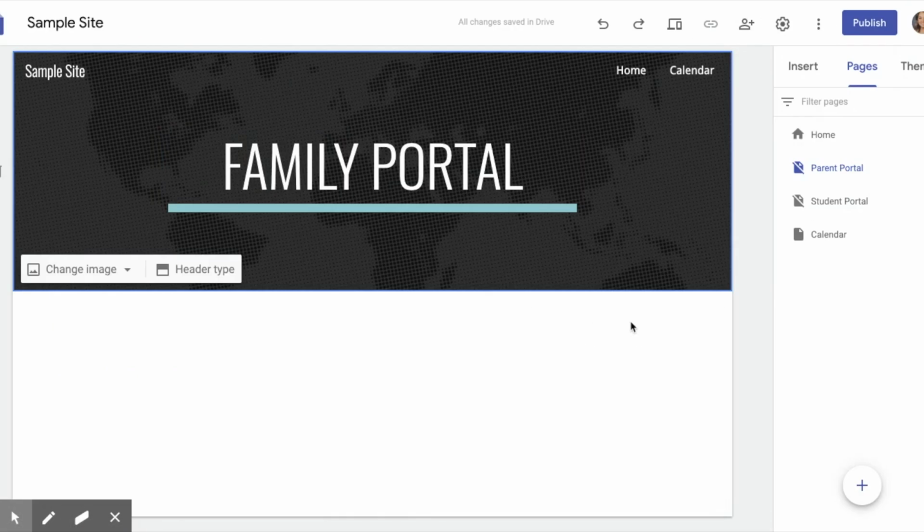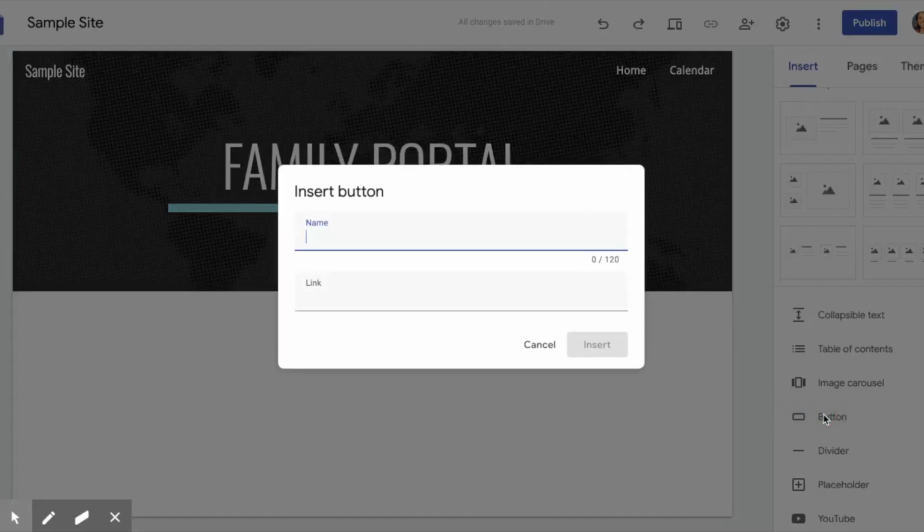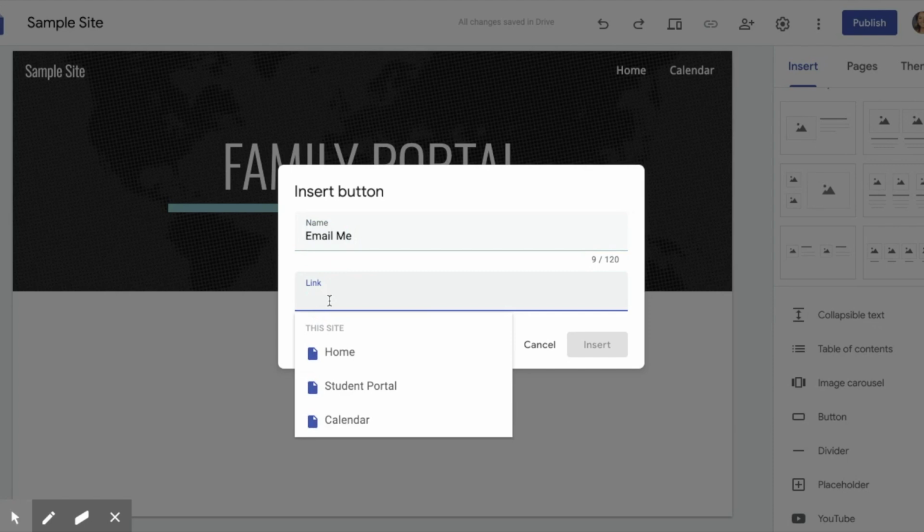So I'm going to show you simply adding some buttons. This is a quick way to get some buttons on. You can always go back and add the pictures later on, but all you're going to do is come over here and press Insert and go to Button. First thing I'll add is Email Me. The link you're going to be putting is just your email address, and once you have that in there, it'll take you straight to an email.